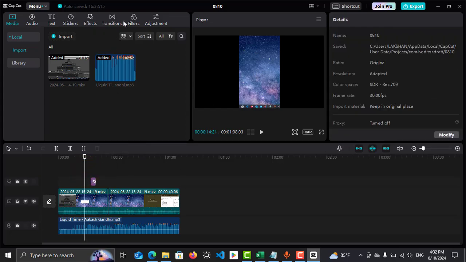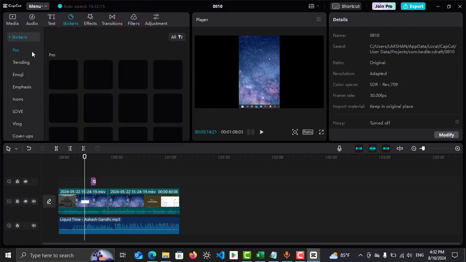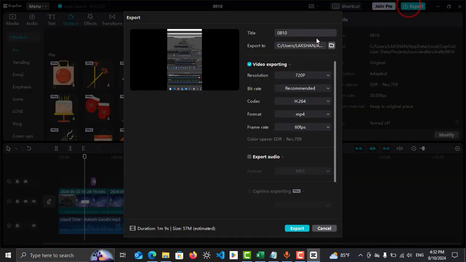If you need more editing, you can use these options, filters, stickers, and other things. After you complete the editing, you can just tap on export, and you can add the title for this. I like to keep it as it is, and you can increase the quality. I like to increase it to 1080p, and the bitrate is the same, and other things are also the same. Then after, you can just tap on export.